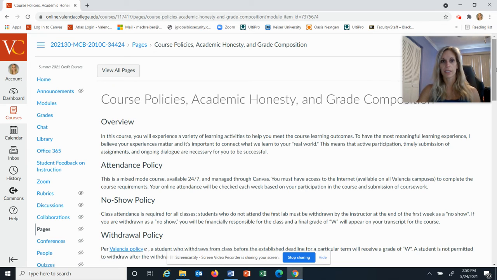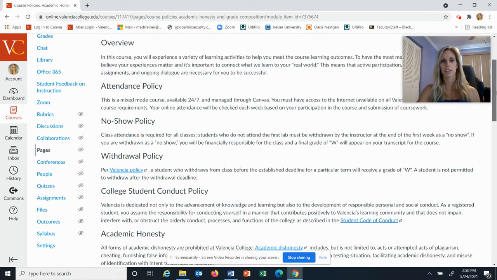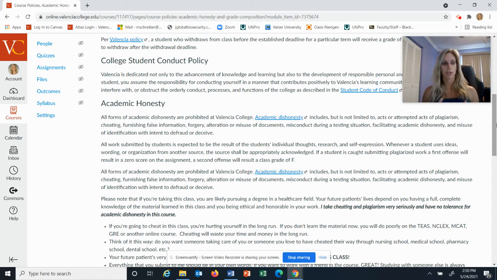Some course policies are listed here: academic honesty and grade composition. Just make sure when you're completing all your quizzes and exams, it's done by yourself. You're not working with another student. You're not opening up your textbook. You're not using any notes. You're completing everything by yourself. Because you need to know this information so it gets you prepared for the next course that you're going to take in the sequence for whatever future career you're planning to pursue.